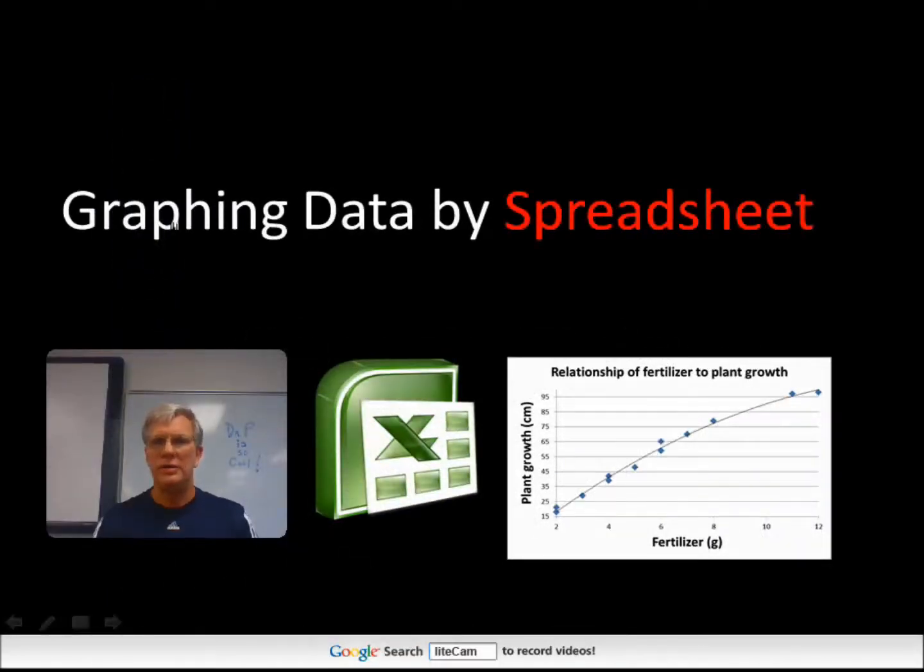Hi, it's Dr. Phoenix. Today I'm going to be using a spreadsheet to show you how to make a graph. And I'm going to be using Excel. Excel is probably the most common spreadsheet on the market, but there are others, and they all work fairly similar to this. But I want you to see how easy it is to make a graph using a spreadsheet.